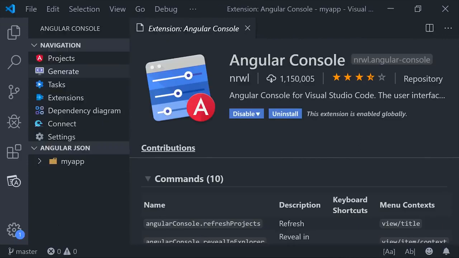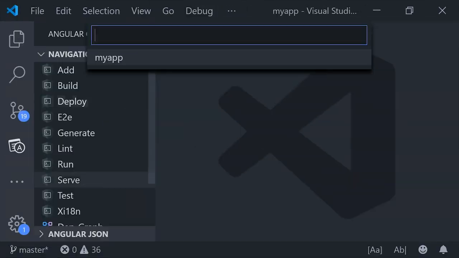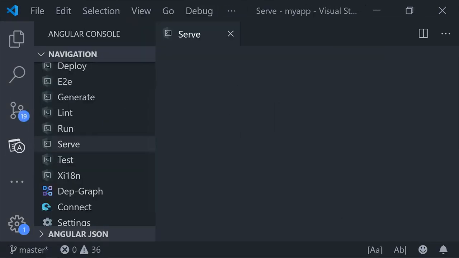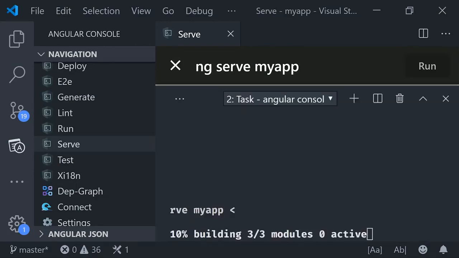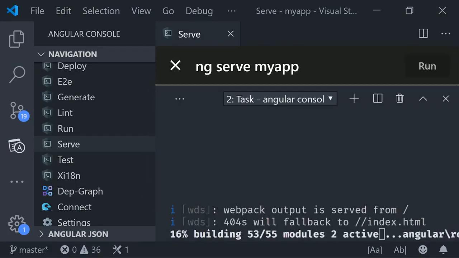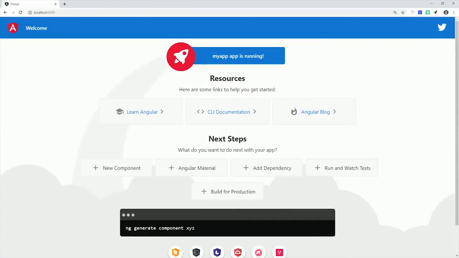And then I'm also installing the Angular console, which is a tool that allows us to simply point and click on CLI commands as opposed to typing them out manually in the terminal. Go ahead and find the serve command, then hit run. What happens is that our code is now bundled with Webpack using live reload. So every time we make a change to our code, it will be reflected in the browser, and you can see that on localhost 4200.